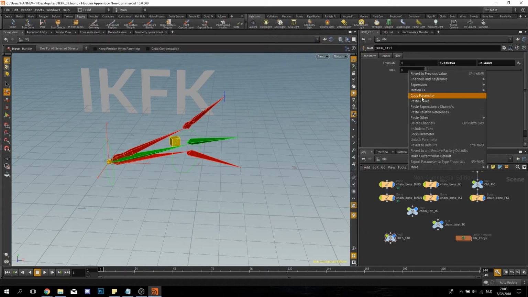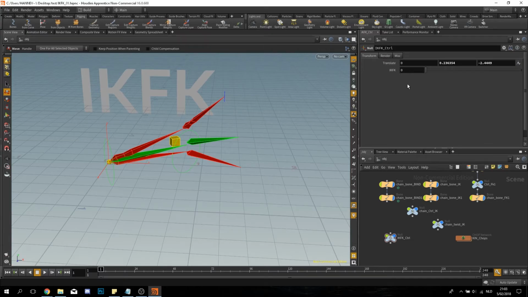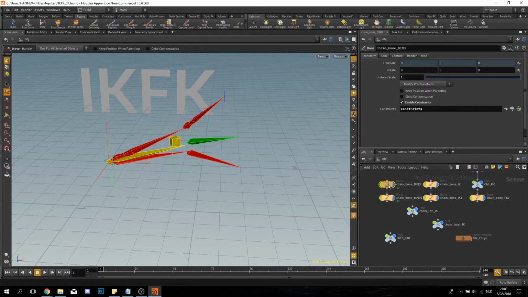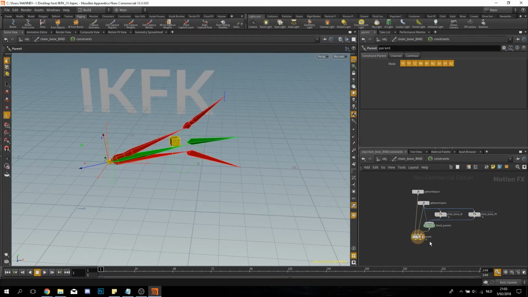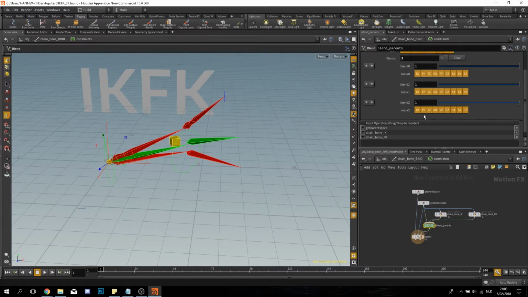Next up we will copy the parameter. And you go inside the node, inside the constraint, and then go to blend parents. And this is where the blending happens. Now it's all in one. The IK and the FK have the same strength. Here you can see what order it is. So if you set the IK to 0, it doesn't follow the IK.